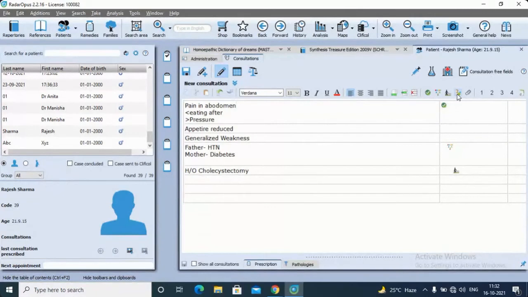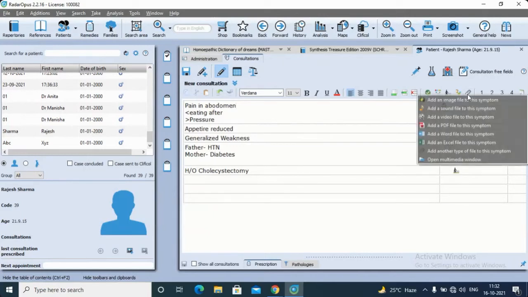If you want to add any files of your patient, including any pictures, any videos, any PDF, patient test report, lab reports, anything you want to save, you can click on this icon. It would ask you if you want to add an image to the symptom, or if you want to add a sound file of the symptoms.